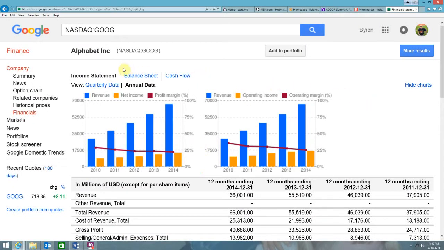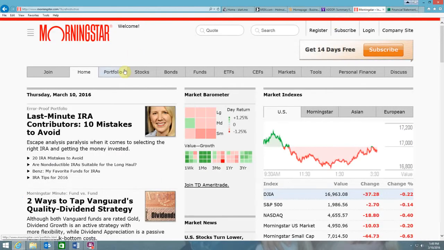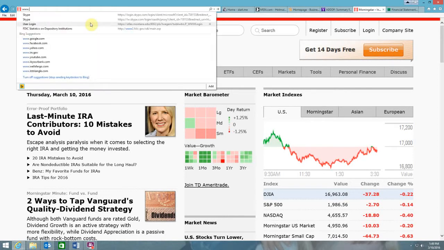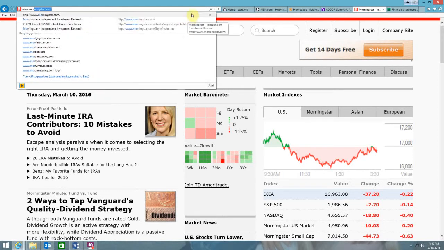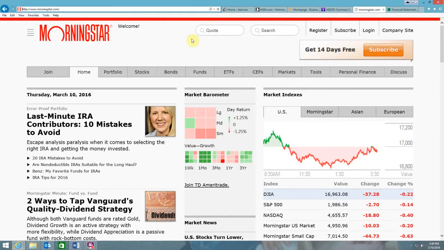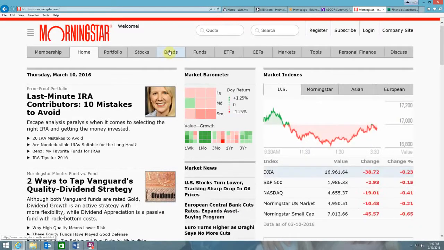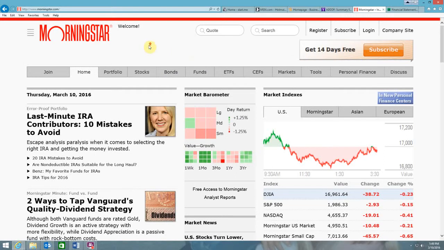Okay, I don't find Google to be my favorite spot. My favorite spot is Morningstar. Just www.morningstar.com, right? Or type it into your search engine and away you'll go. www.morningstar.com, there it is, boom. Going to bring me right back to the same place, but okay.